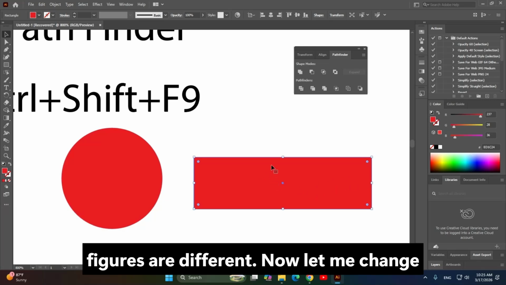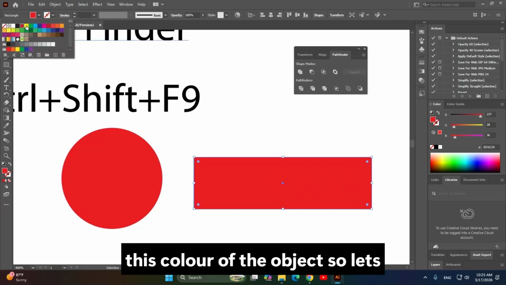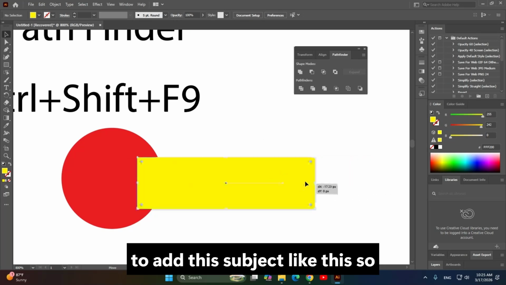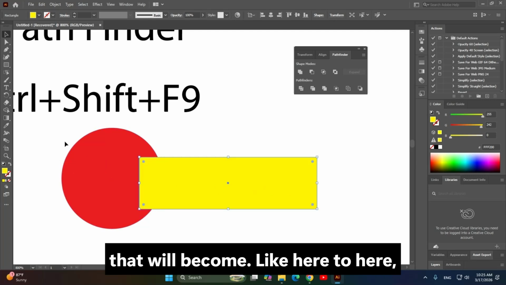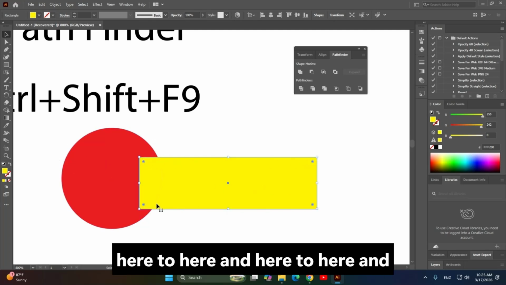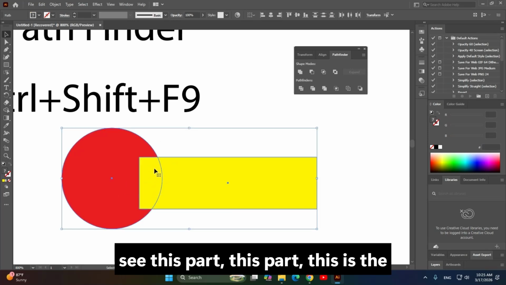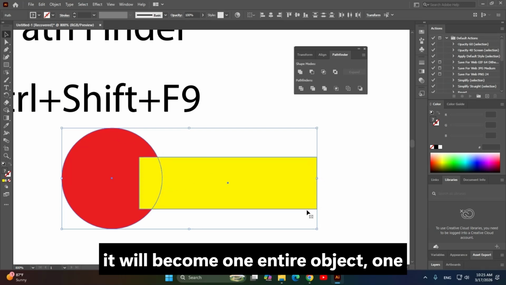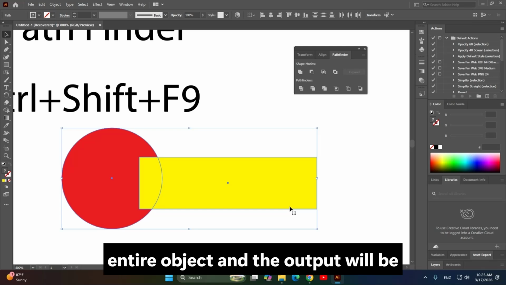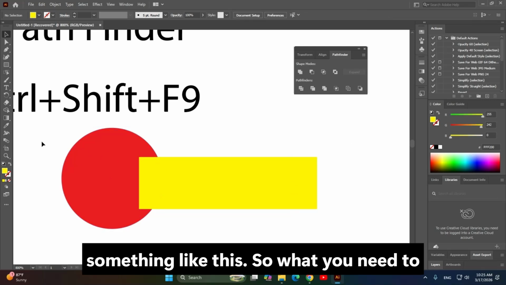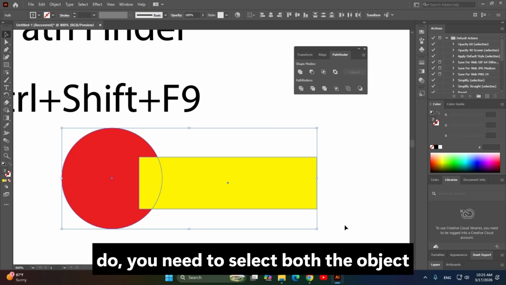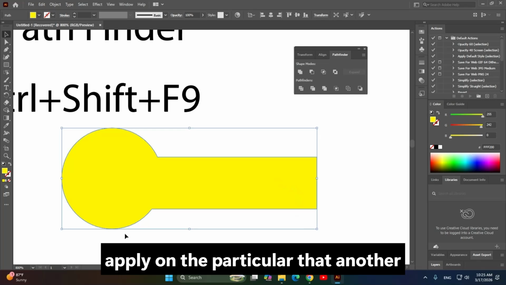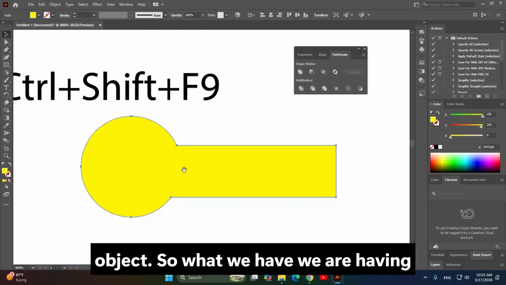Now let me change the color of the object, so let's say the yellow one. Now I want to add these objects like this, so that it becomes like here to here, here to here, and here to here. And see this part, this is the common area that is going to be added. So it will become one entire object, and the output will be something like this. What you need to do is select both objects together, and from here just add them. Now you will see the dominant color will apply to the other object.